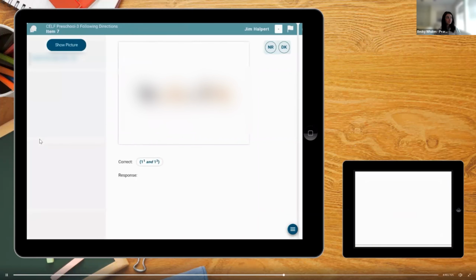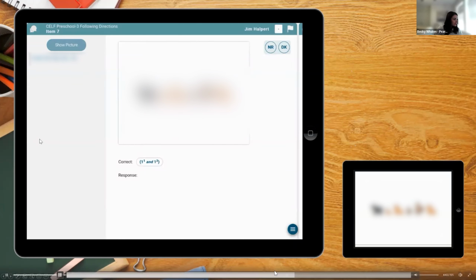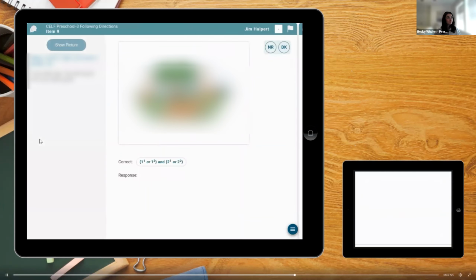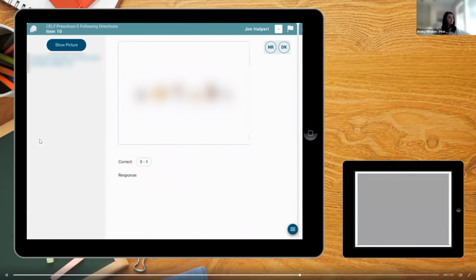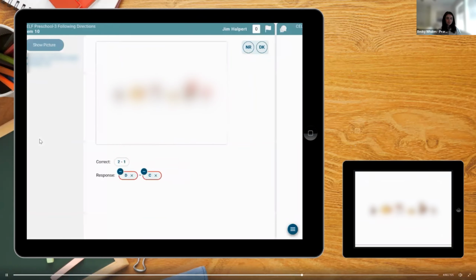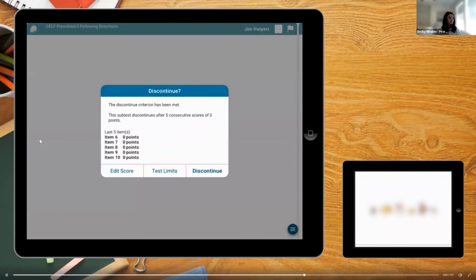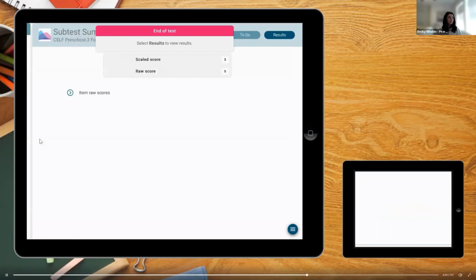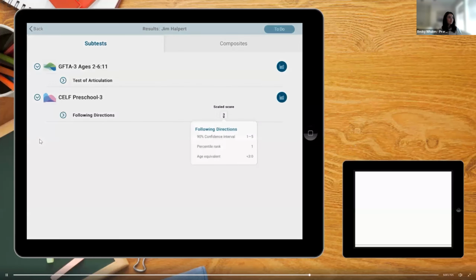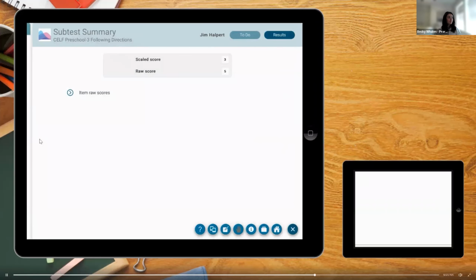And then it'll jump ahead to item 7. I'm purposely going to get them wrong to spare you some time, so we can reach a ceiling rather quickly. So the test discontinue rules have been met. You can look at the results right away. Here you can see the scaled score and the percentile rank. And now we're going to send the results back to the iPad.